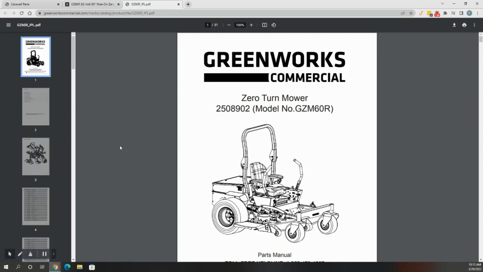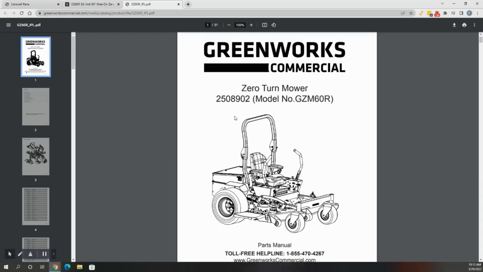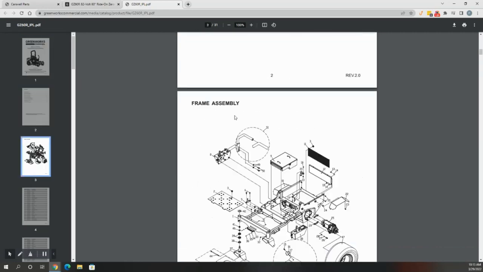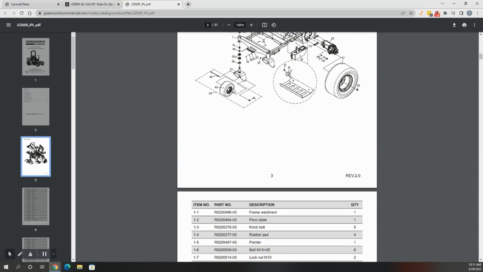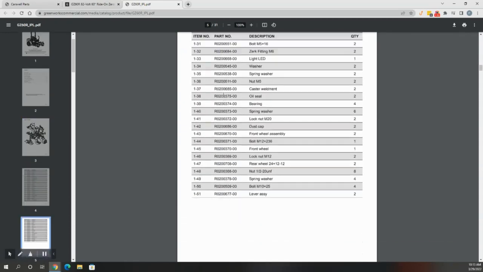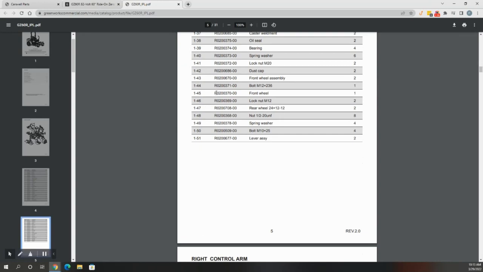We're going to be looking up 4 items for this mower. First, we're going to find a front wheel. Front caster wheel, number 45. Scroll down, and I would write the part number on a different piece of paper because we know we're going to be ordering this.